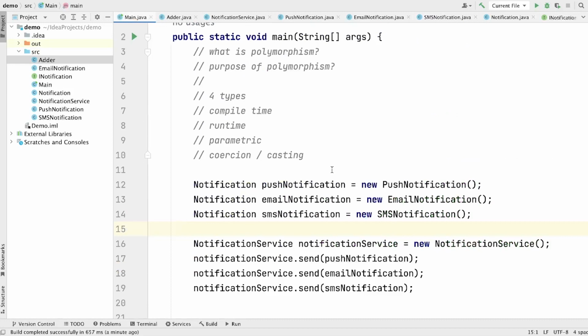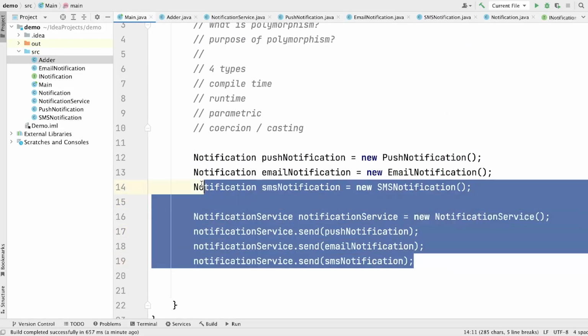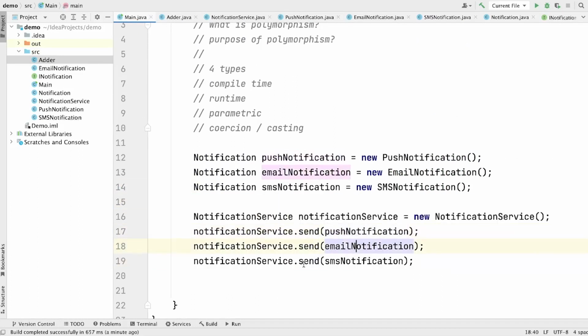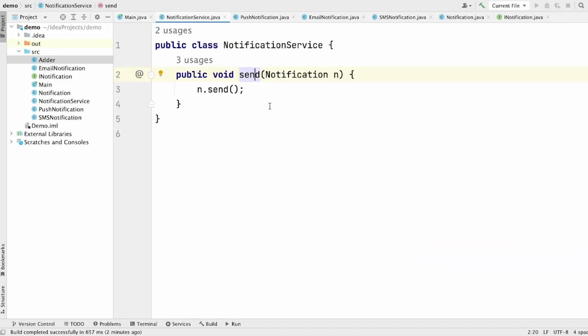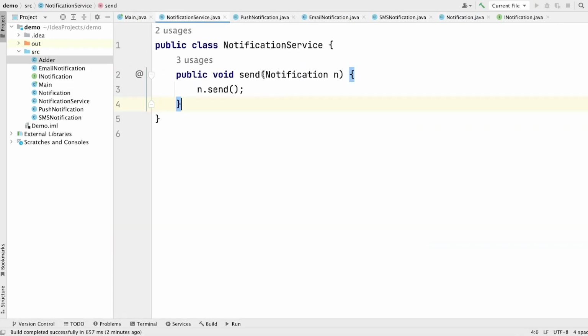Now let me take you to the next section where we see the parametric polymorphism. Now if you look at this piece of code, we are sending push notification instance into this method. Now let's go to this method. Now if you look at this method, it is taking an instance of notification, right? Now why notification? Because all the classes are child classes of notification, which means if we write notification here, then we can receive all the objects of a class which is a child class of this class.